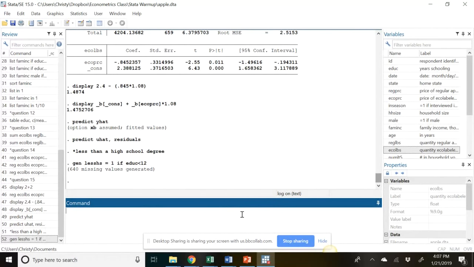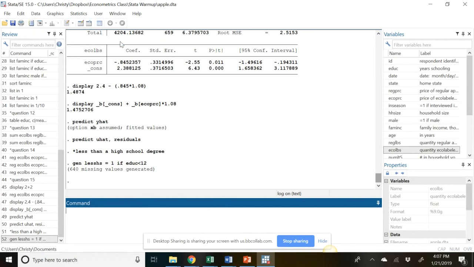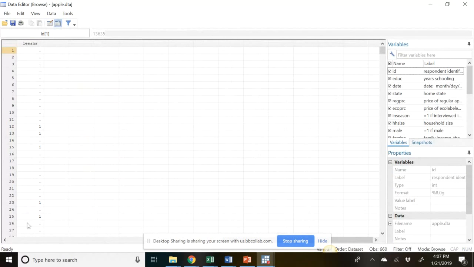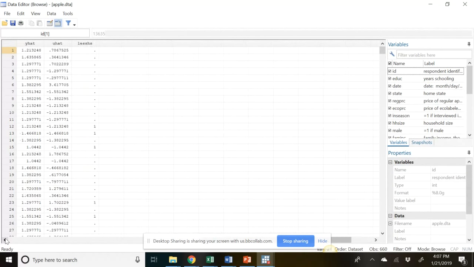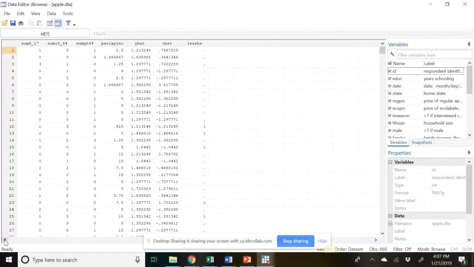The reason it has missing values is because, well, we can look at the data: editor, browse. So there's my new variable called less high school at the end. And you can see the dots. The dots indicate missing data. The 1 is everywhere that person has 8, 9, 10, 11 years of education. It put a missing value anywhere the person had 12 or more years of education, because all I told it to do was put a 1 if you had less than 12.